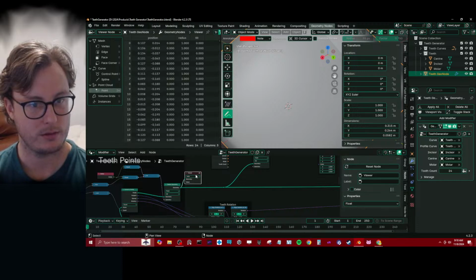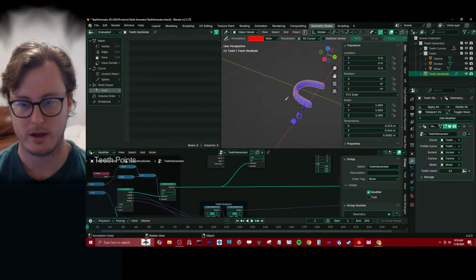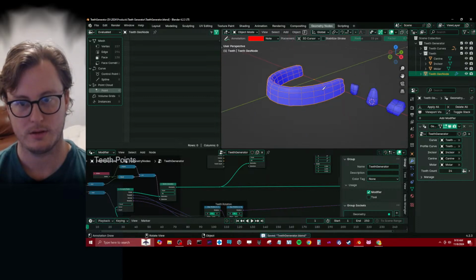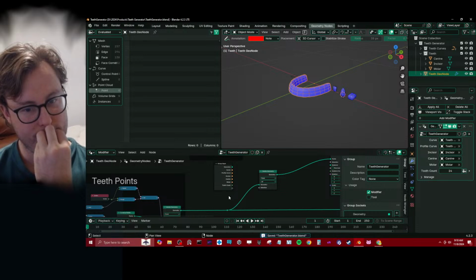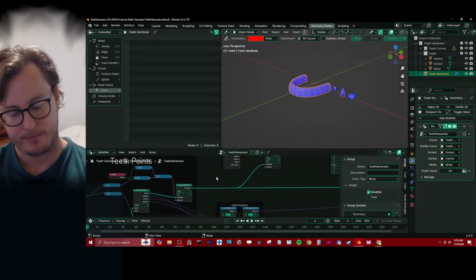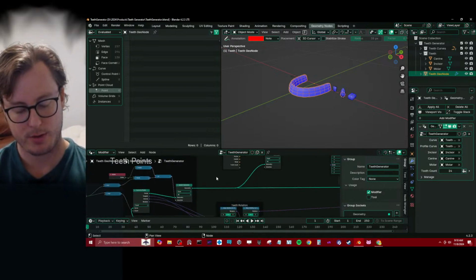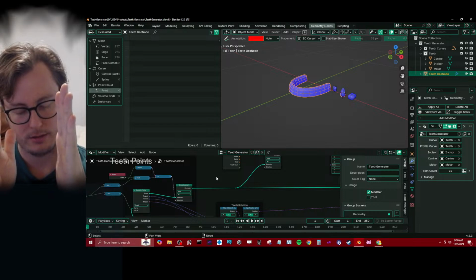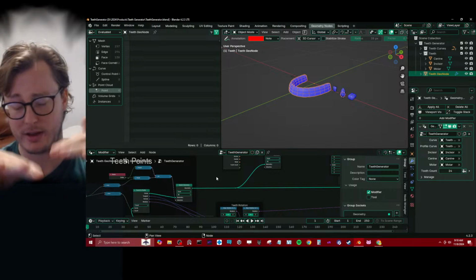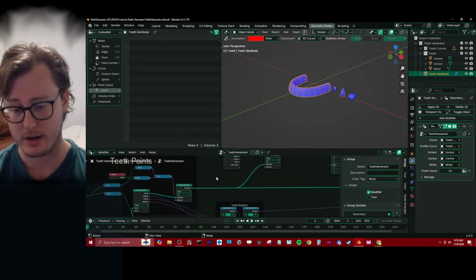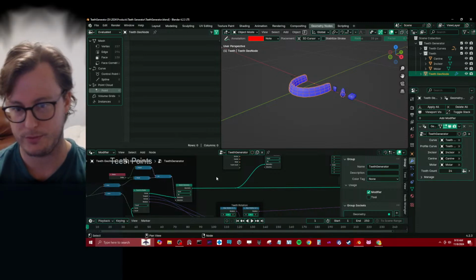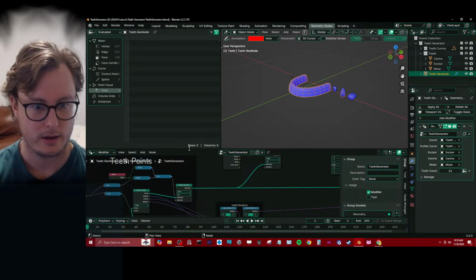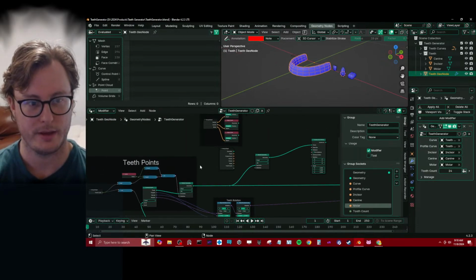So, not quite. Factor would probably be easier. Because, yeah, I could be really specific. If I have 24 teeth, then I know I want a factor range of, if there's only 4 teeth, 4 out of 24. Okay, so that's how we want to do it.